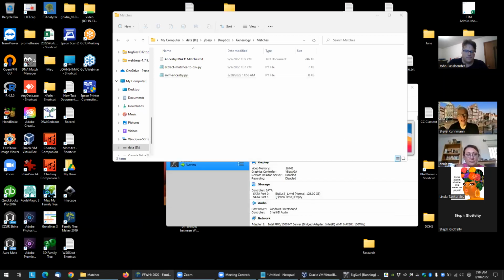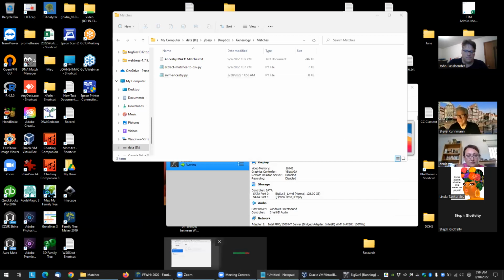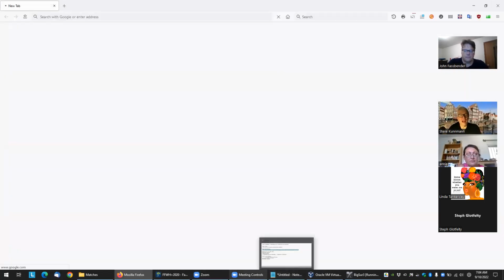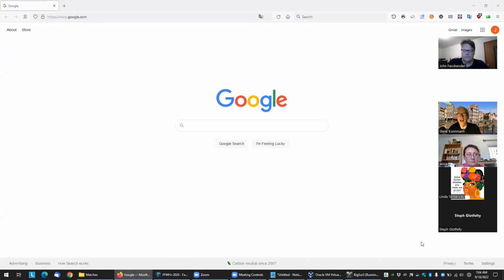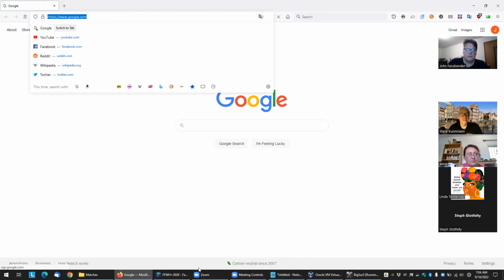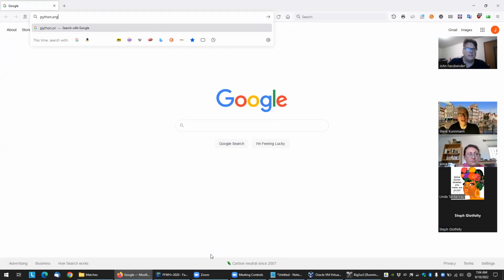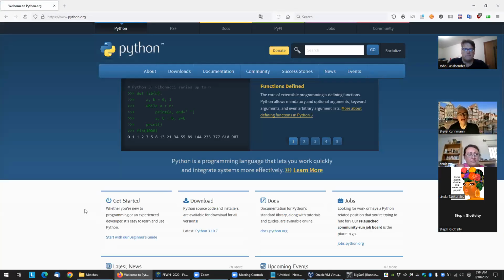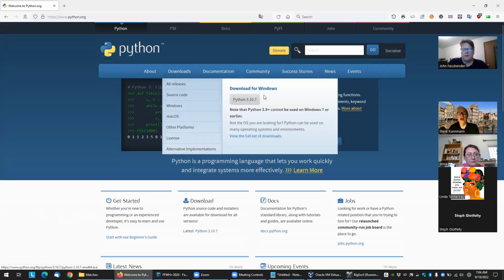Let me just start sharing the screen here. So the first one you go to is just python.org. Click on downloads and then it will automatically detect. I'm running on Windows. If you're doing this on a Mac, it will say download for Mac OS. You just download this, install it, and just take all the defaults.